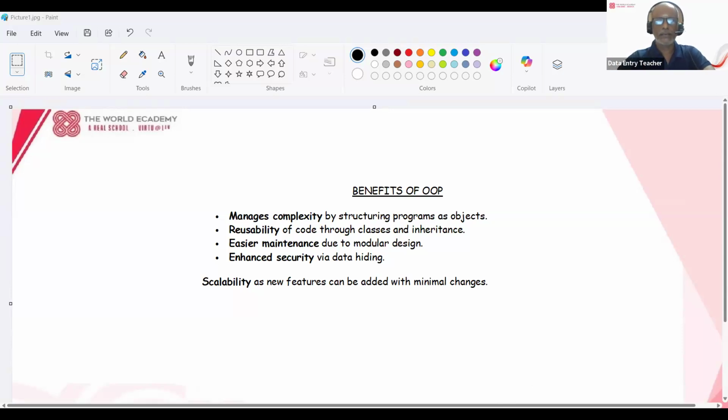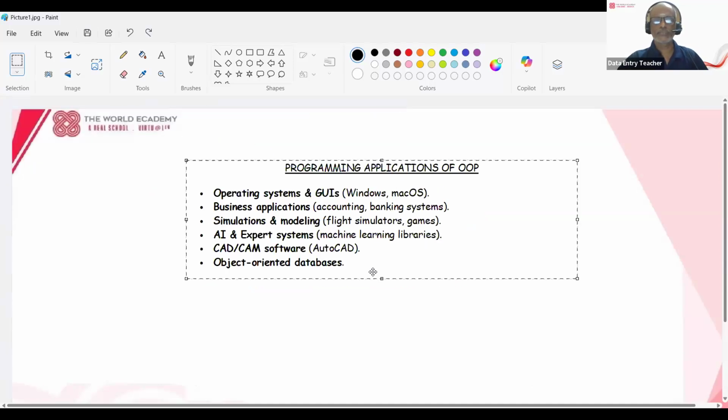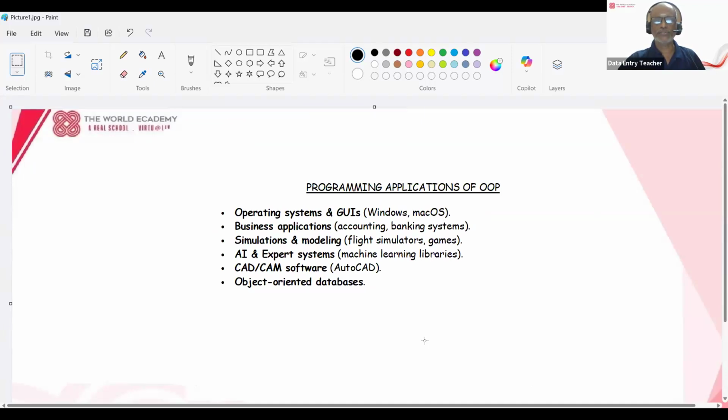Okay. Now we see what are the programming applications. So these are all the programming applications you can see. What are the programming applications? So operating system and GUI, you can control this operating systems and GUI. You can use C++ for business and applications. You can use C++ for simulations and modeling, right? For the object-oriented programming of C++. So these are all the different applications.